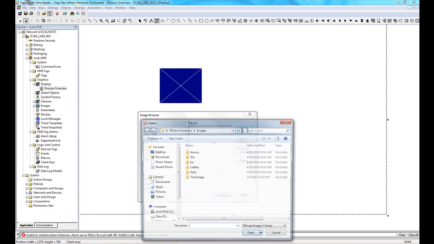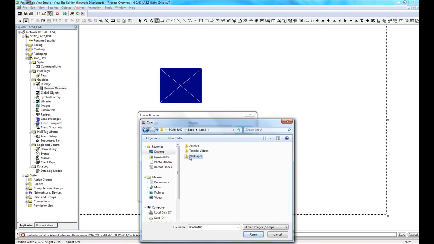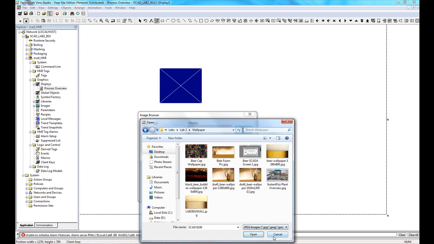Select Add from File. Okay, and now what you're going to need to do is drill into the folder where you've stored your wallpaper image. So mine happens to be in the wallpaper folder. Make sure that you change the extension of the file you're looking for to a JPEG. Okay, I'm going to highlight that photo that I already saved as lab2 initials wall.jpg.